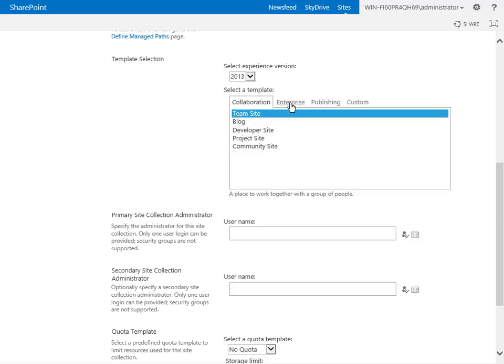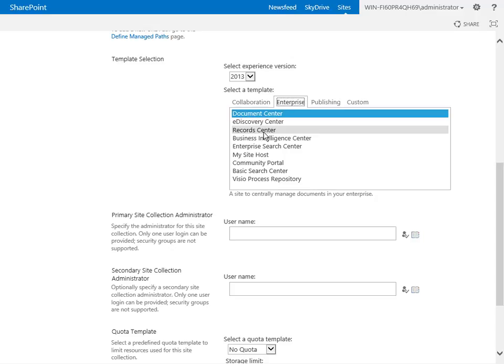Let's go to the tabs here. You can see we've got our separate tabs. Enterprise: we've got our Document Center, our e-discovery center, which I mentioned is where your lawyers like to make sure that documents don't roll off. Record Center, Business Intelligence Center, Enterprise Search Center, community portal, basic search center, Visio process repository.